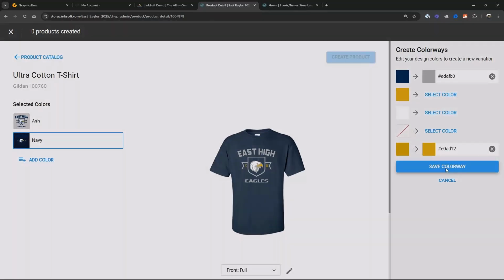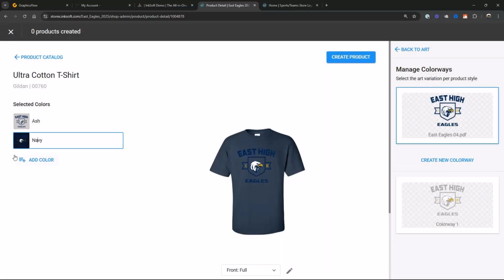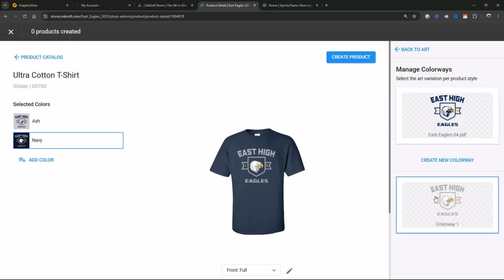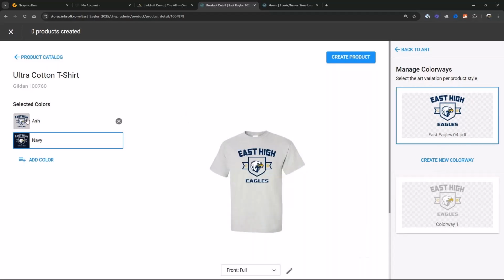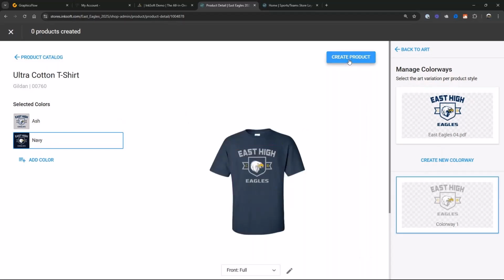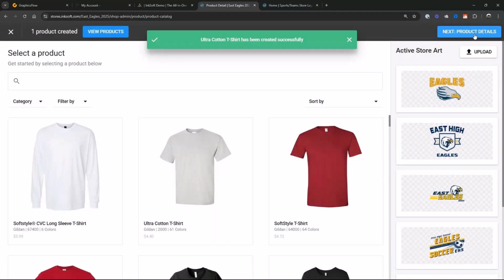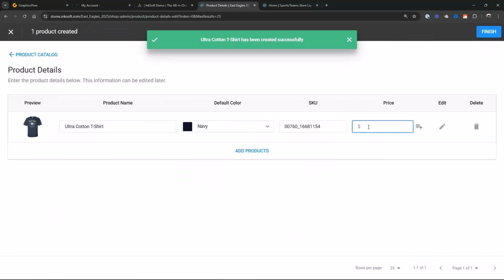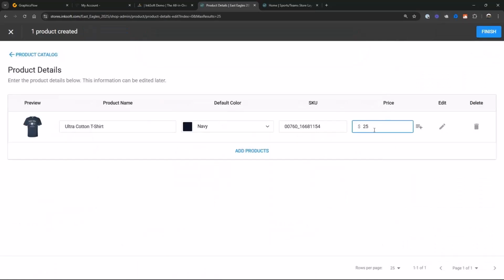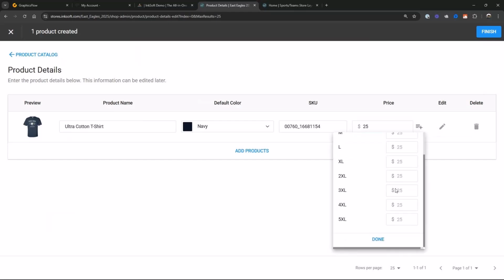So next step, pretty straightforward. Click on the navy, click on the gray version. And now you've got two different versions. And then just create the product and price it. So I'm just going to go product details next. And I'm going to charge $25 for that, but I'm going to upcharge for the bigger sizes. So we're going to go 30 and 30 over here. And then we're going to go over here. We're going to do 35 and 35. And hit done, hit finish.